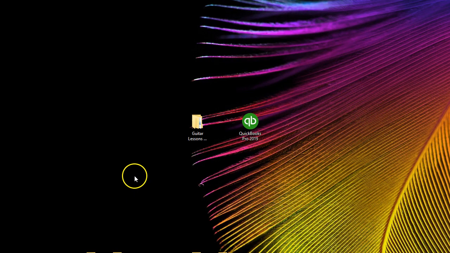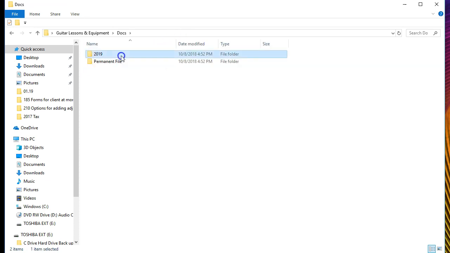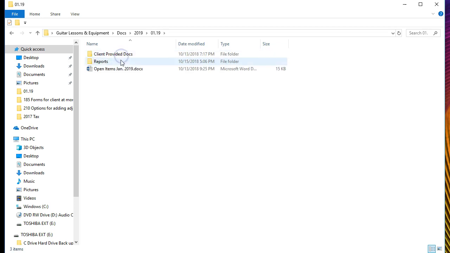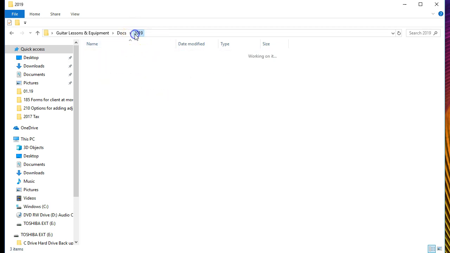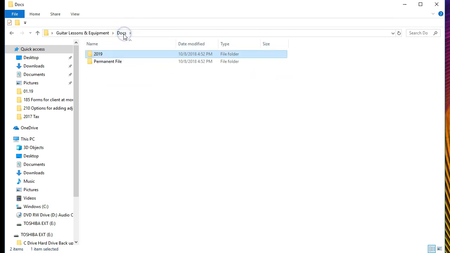Our remaining open items are going to be much the same as the simplified method, so we're going to go through this a bit quicker this time. We're going to go through our open file here. We're going to look through these open items, open up the docs, open up the 2019 January open items file. We are also going to go back to the February and open up the open items file there as well. And then we're going to open up the QuickBooks file, the more complex file.